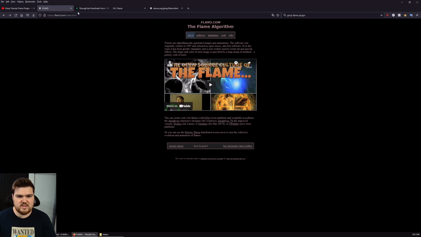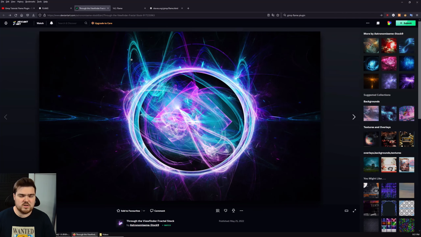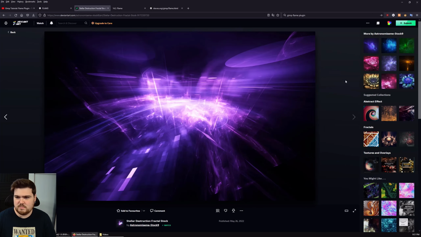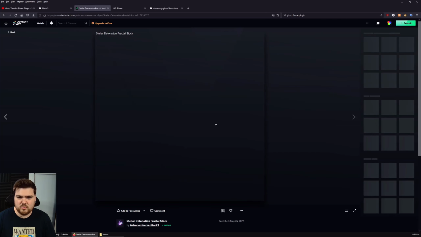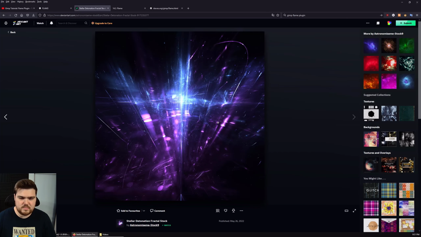Just as a quick example here, even if I just go to DeviantArt and look at fractal images like this, that looks super cool. Somebody spent some time using different colors here. You know, we've got some nice cyans and blues and pinks and purples. And this is just one example. I can click over here on these different stock examples and go to other ones that people have come up with. There's all kinds of different ways of using this plugin.